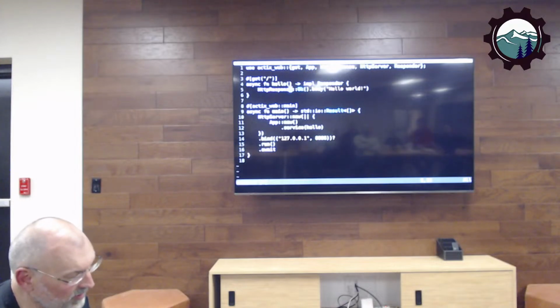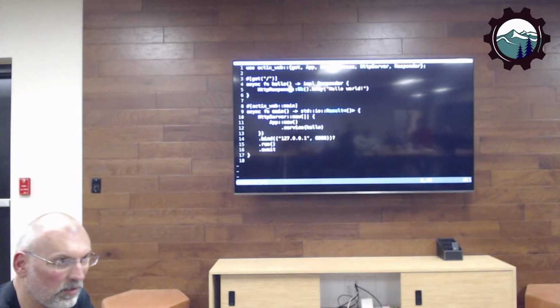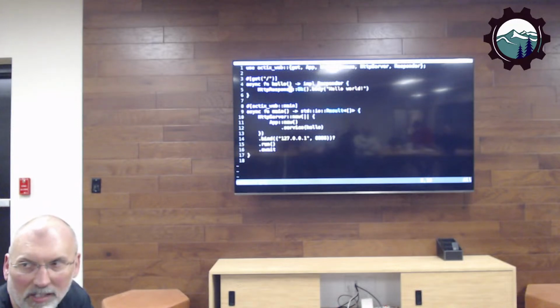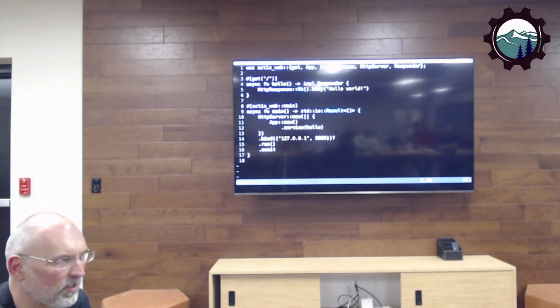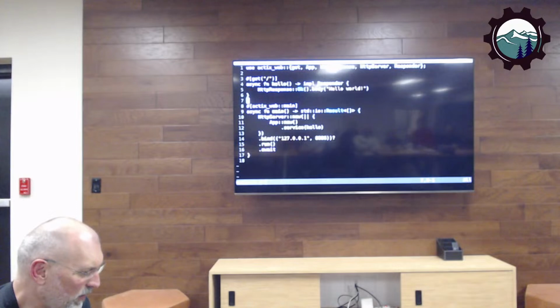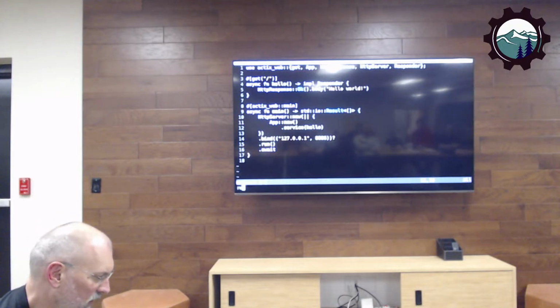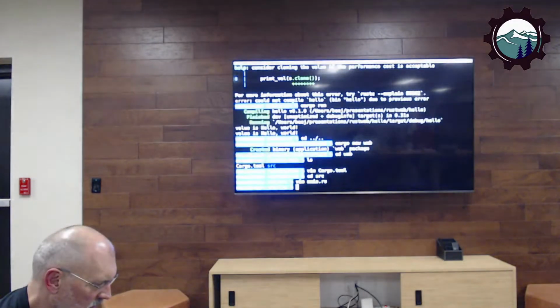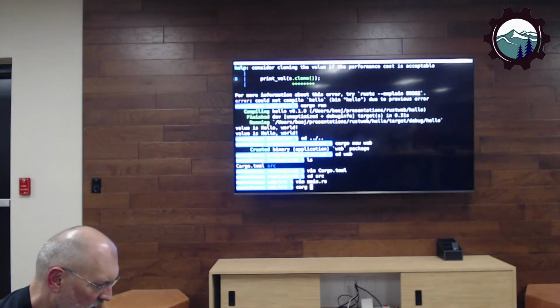HTTP response has all kinds of stuff for changing status codes and the types of the response that's coming back. If it's application JSON or whatever, you could change that stuff here. But let's see if it runs, actually. That would be nice to know. Cargo run.